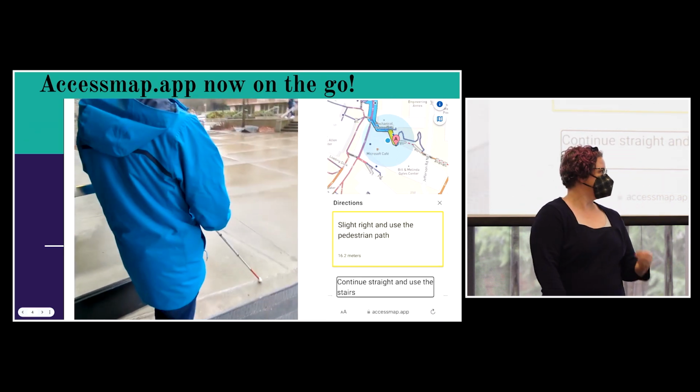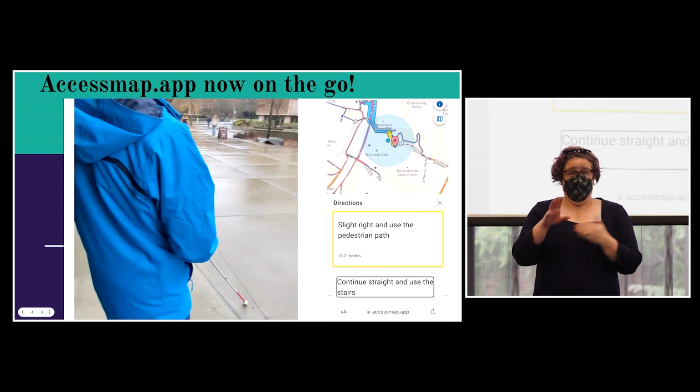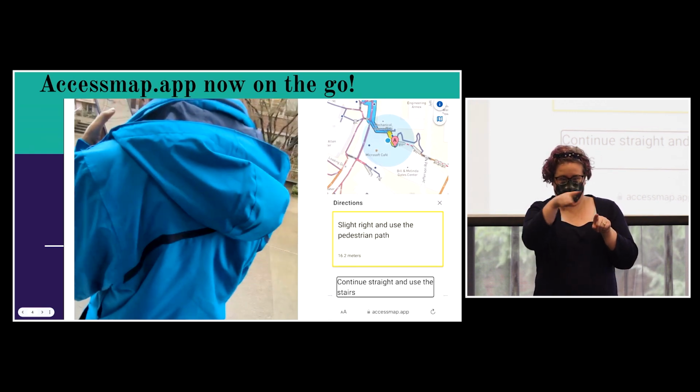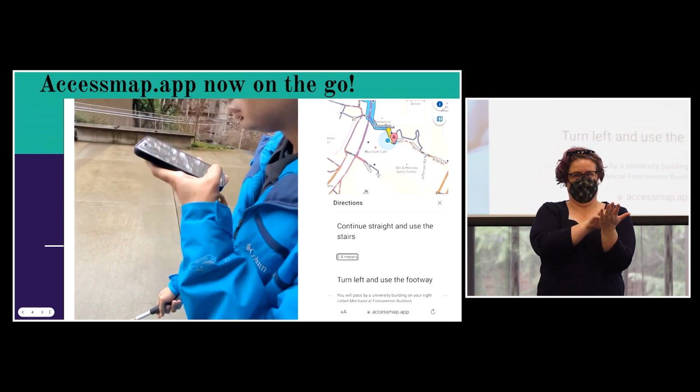And so now after routing, using the on-screen keyboard, he's able to go ahead and follow the path.